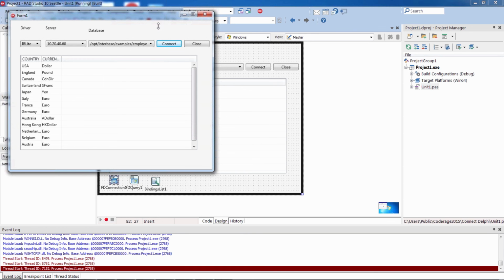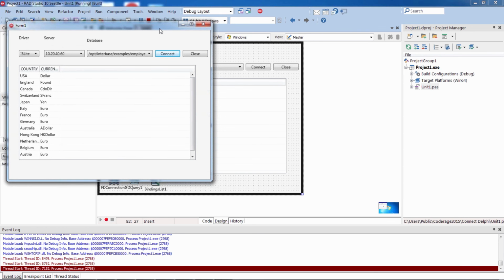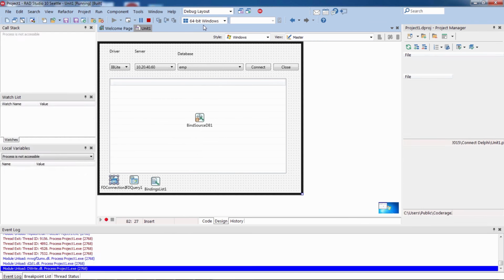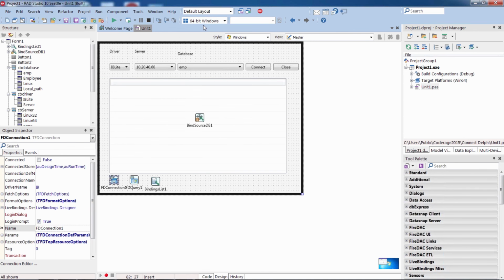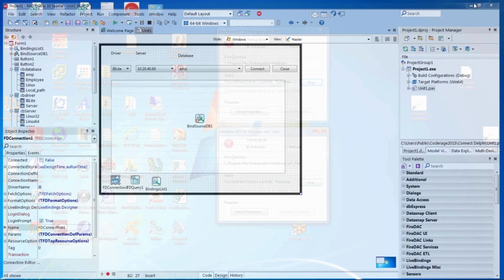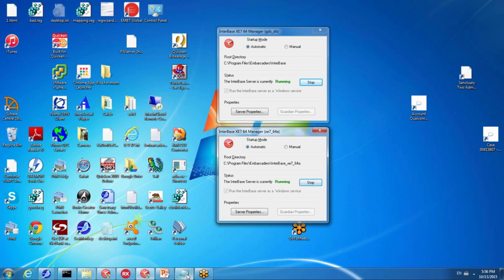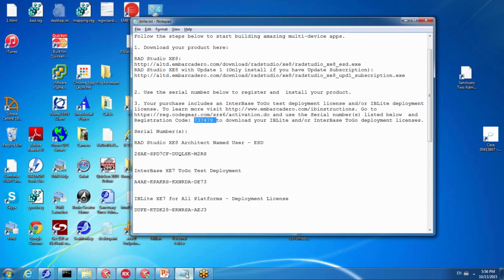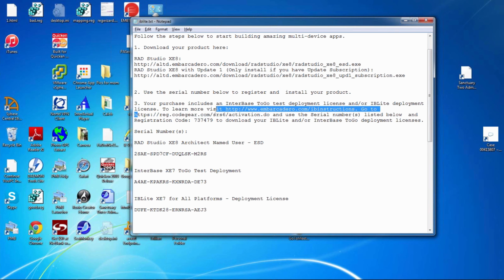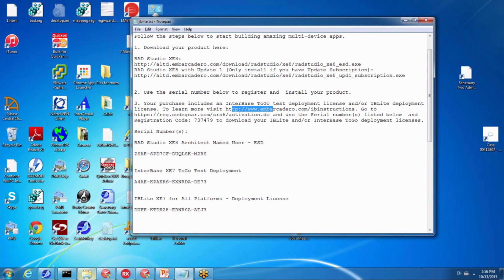Now, the last thing I want to talk about here is licensing. That's the one thing that a lot of times people get confused with using IB Lite. So we're going to look at just how the licensing works. When you buy RAD Studio, this is the order confirmation email you get. It really has all the information you need. The important parts are you go here to register your product, which we're going to do in just a second, and then here are instructions to do it. Let's look at that real briefly.